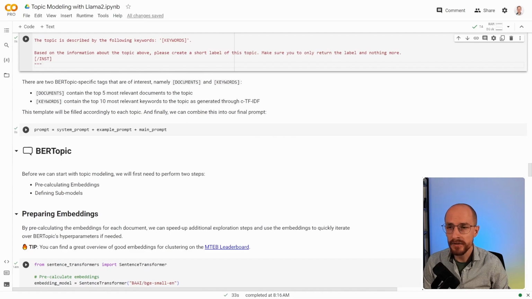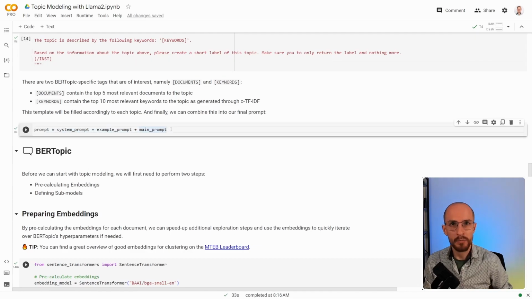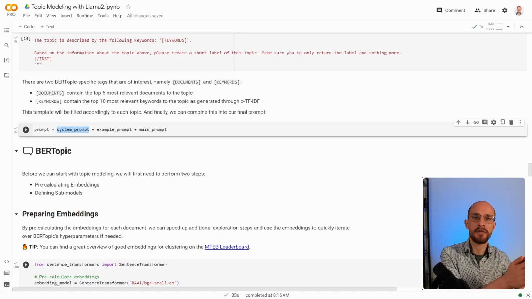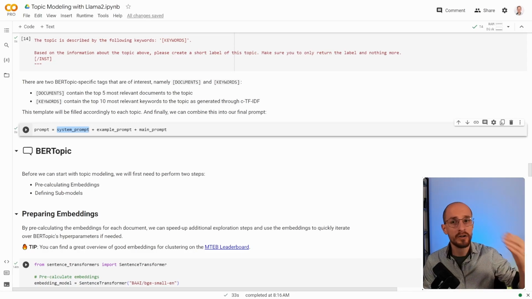Now, then we combine that all into a prompt template, so to say, where we have a system prompt, who is Llama 2. We have an example prompt. This is what the output should look like. And then we have the main prompt, which is essentially our question. Please create a short label of the topic.